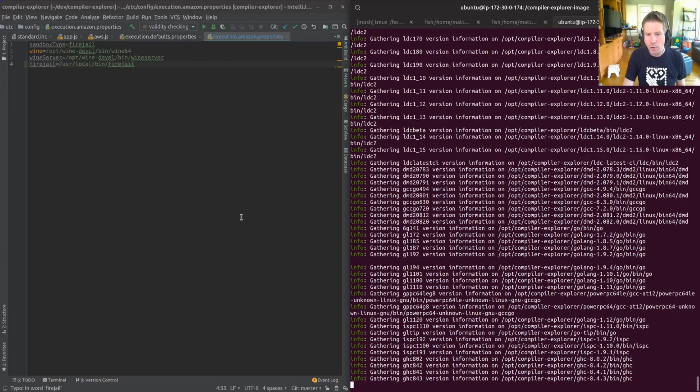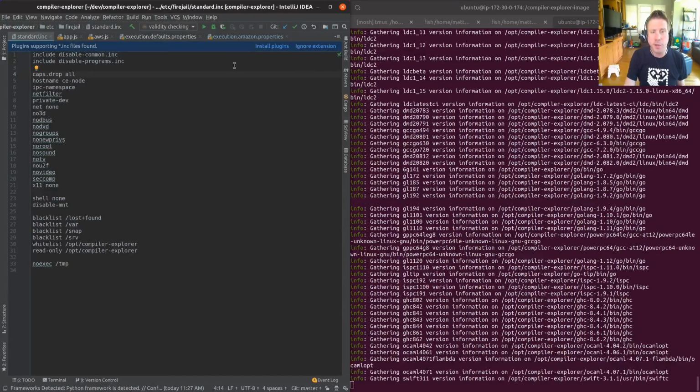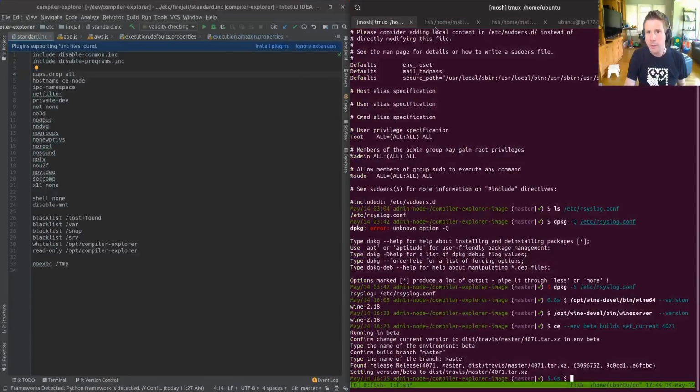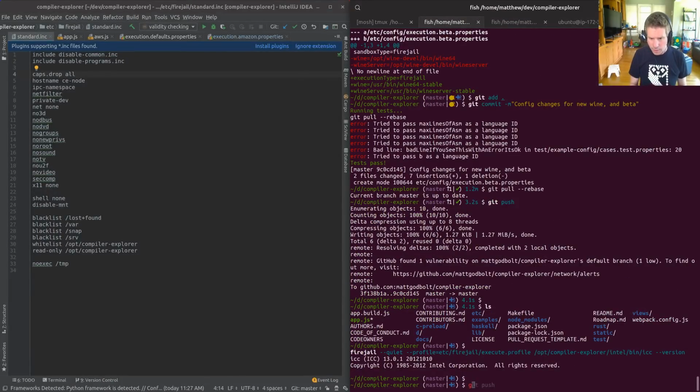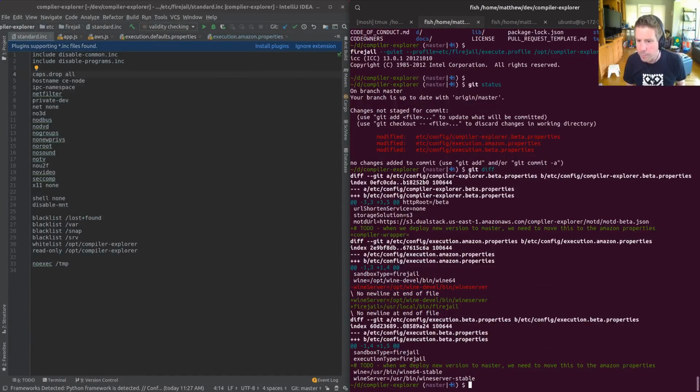Okay, while that's going, I am saving files. Everything's saved over here in IntelliJ. So in the Compiler Explorer directory itself, what do we got here? Let's see what we have. Git diff. I've got some to-dos in there, which makes sense. We have updated the wine server. So we've added FireJail as a direct thing. We've also put compile. Yeah, this is all good stuff.